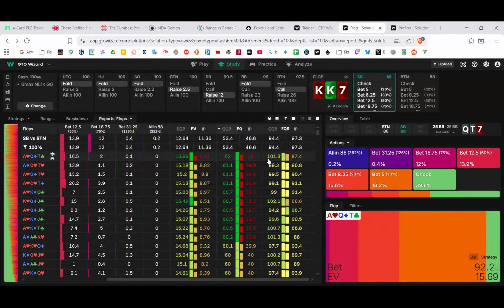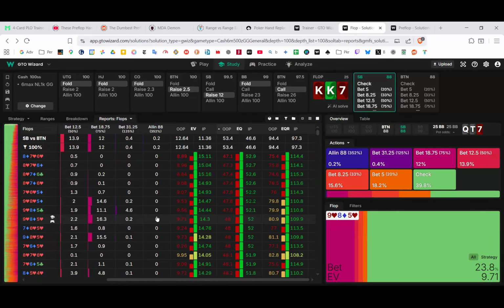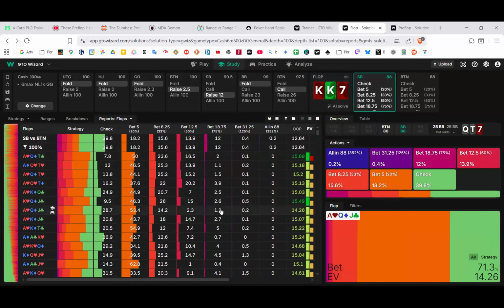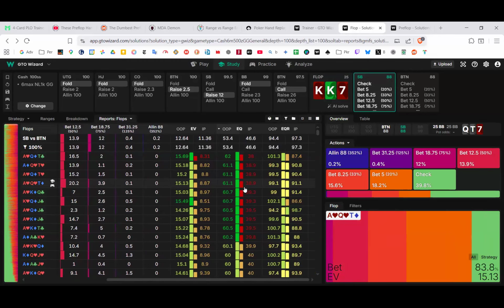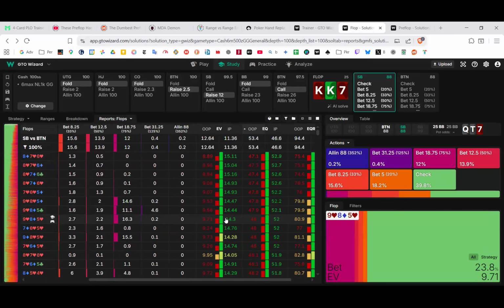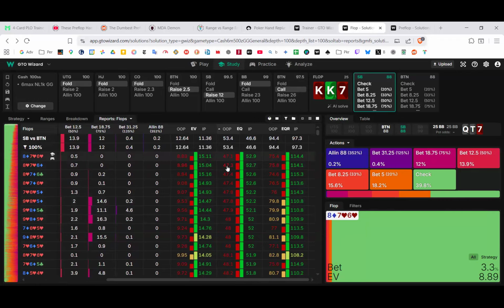Let's look at some really bad boards for us, out of position, by equity. Notice that in our three bet call, we have some boards where we're just killing it, right? But even on the worst boards for us against this three bet calling range, we're not too far away from being a coin flip when it comes to equity.